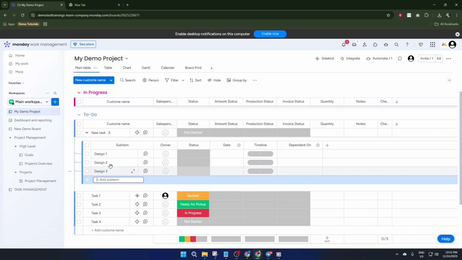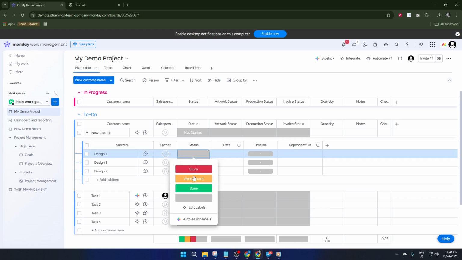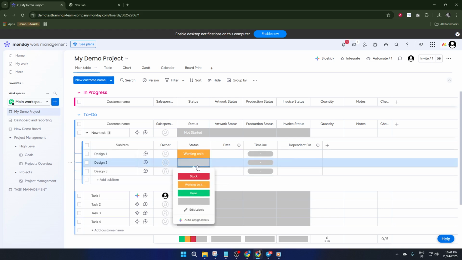Don't worry if you don't get it all perfectly organized on the first try. You can edit the names of sub-items, rearrange their order, or even delete them if plans change. Monday.com makes this really flexible because it's meant for teamwork and adapting to shifting priorities.